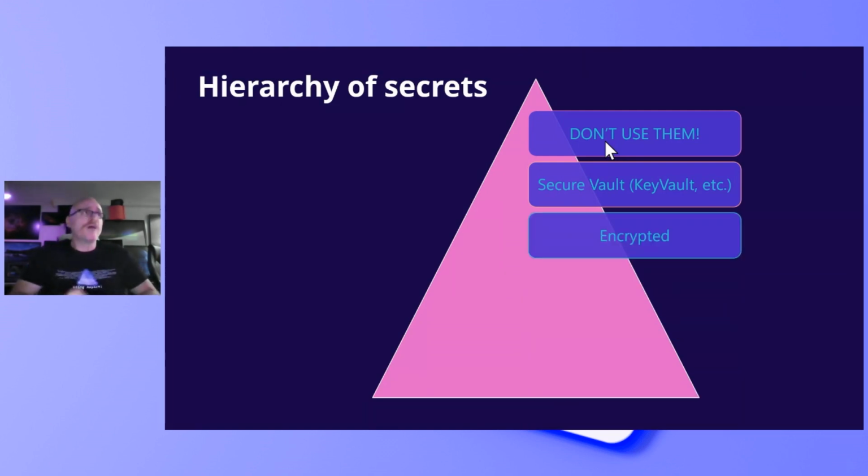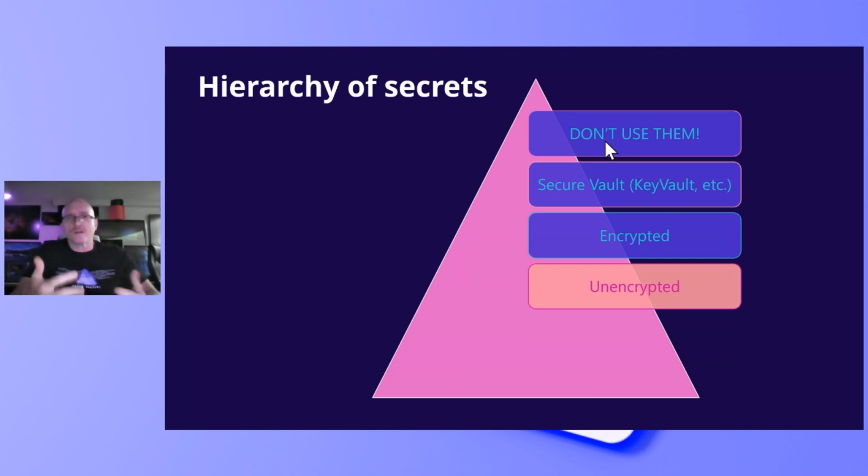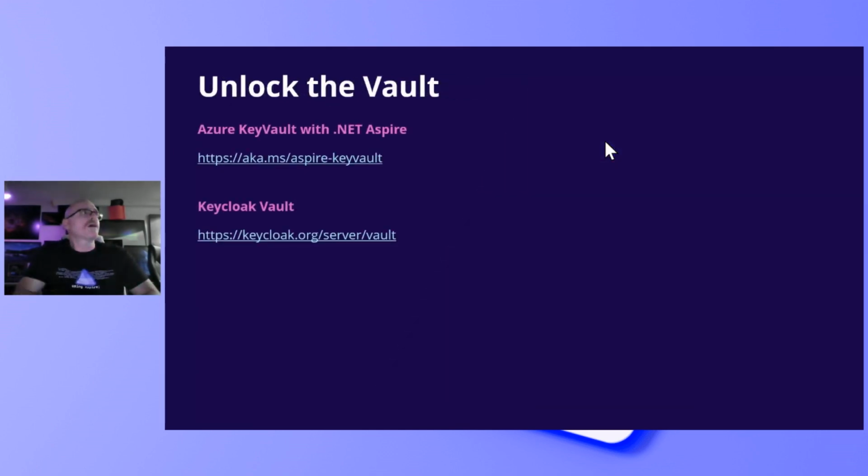If you do have to store it on your server, store it encrypted. There's tools to help you do that. And then never store it unencrypted. And please don't hard code it in your code. And I'm not even sure if that's possible now if you're using GitHub, because it's pretty quick to catch these.